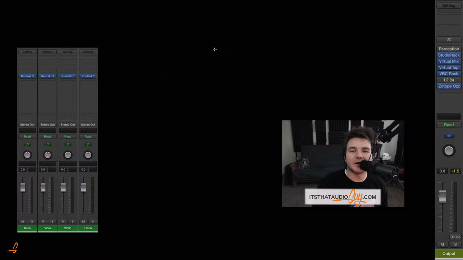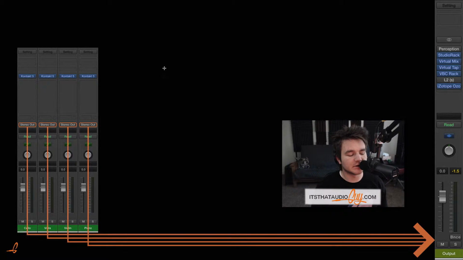Today we're going to be talking about buses, auxiliary tracks, or sends as they are sometimes known. So I'm just going to break this down into a very easy to follow format. Let's pretend that we have these 4 tracks right here, all right? And they are being routed to our master bus, master fader, which is basically the sum. All tracks go to that stereo out.